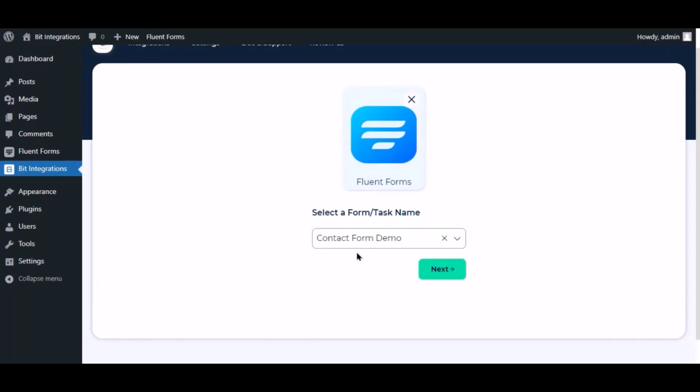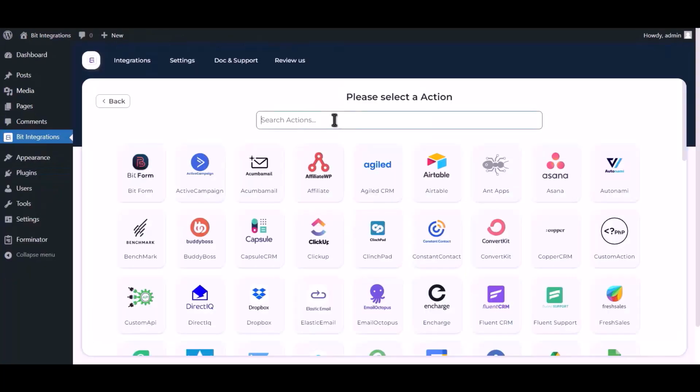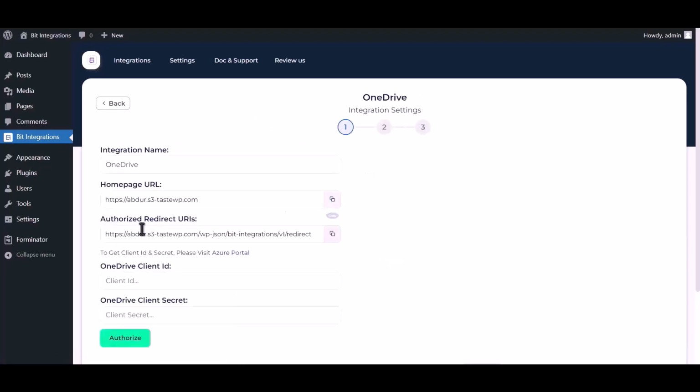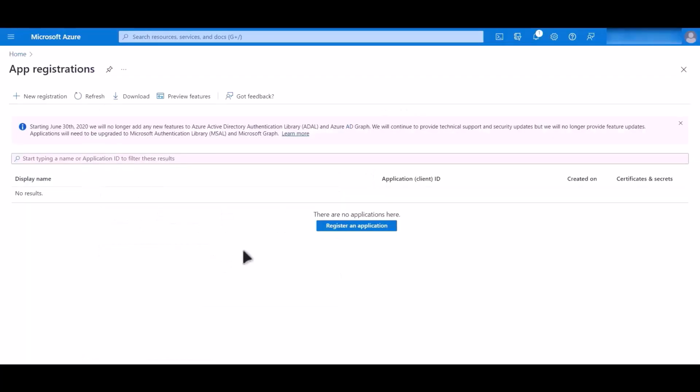Select a form. Click Next. Now search and select OneDrive. To get client ID and secret, please visit Azure portal.